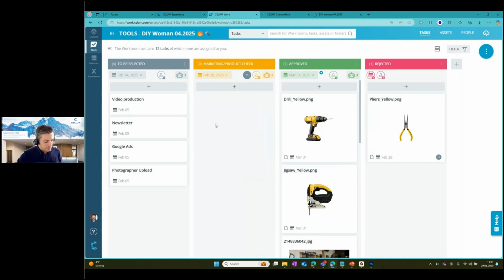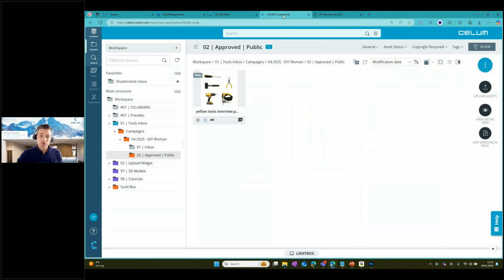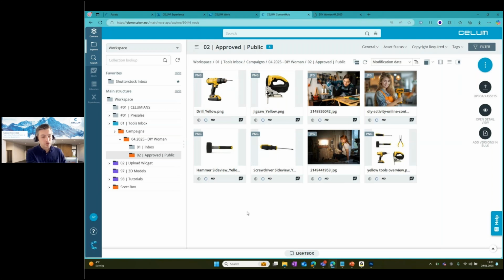When we are finished with that, we are now able to first see the approved content in our content hub, in the classical digital asset management, if you want to call it like that. But here we have our sample structure, we have the tools products, we have a dedicated campaign structure with the inbox which was coming from the photographer, and we have then the already approved products what we saw before, so which got the status approved in the workroom, and now they are finally here with specific metadata already, right?